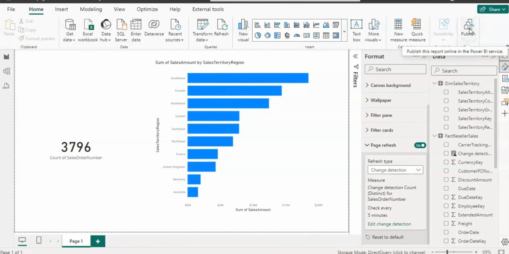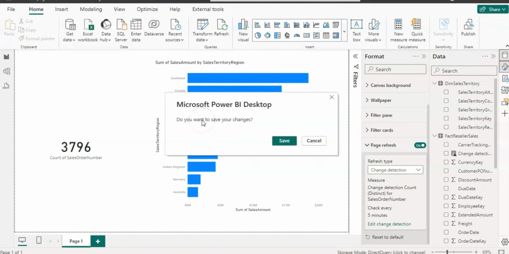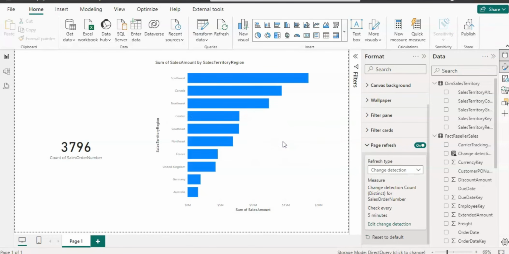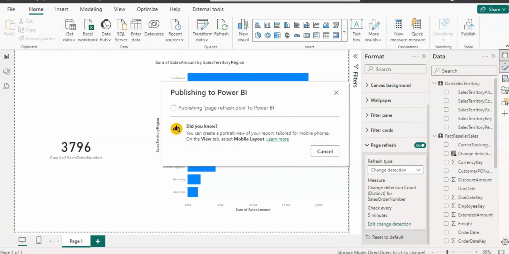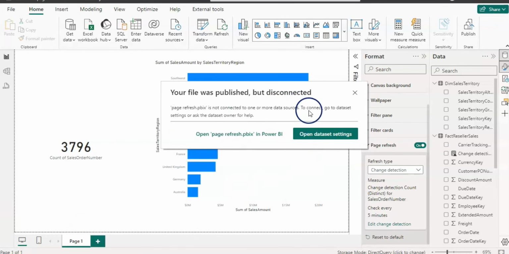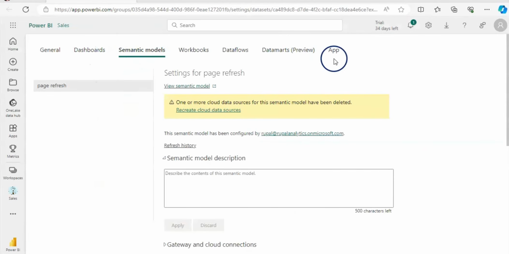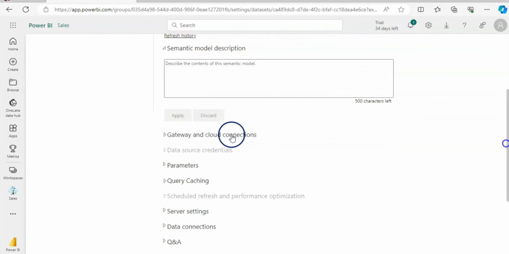So I'm going to click on Publish. It will ask me to save, and I'll save it. Okay, saved, and now I'm going to select my workspace so it can publish. Our report is published. Now it says your file was published but disconnected. Why? Because we have a data gateway, and the data gateway doesn't have information about this file. So let's click on Open dataset settings, and that link brought me to the Power BI service on this page. So it is looking for the gateway connection.